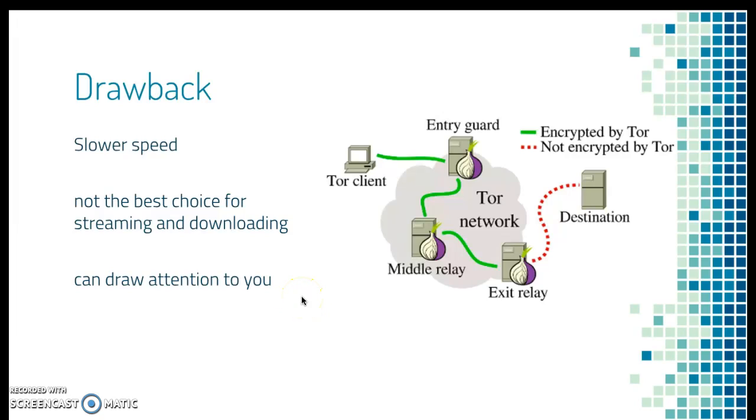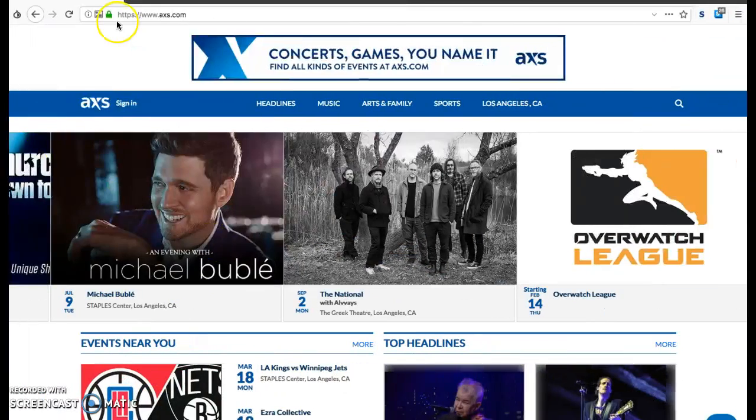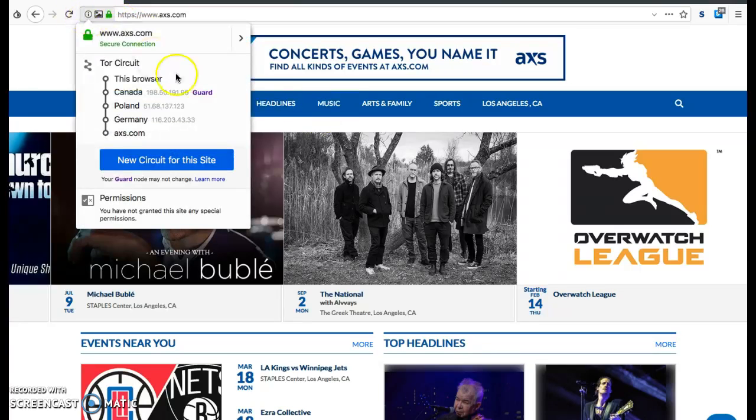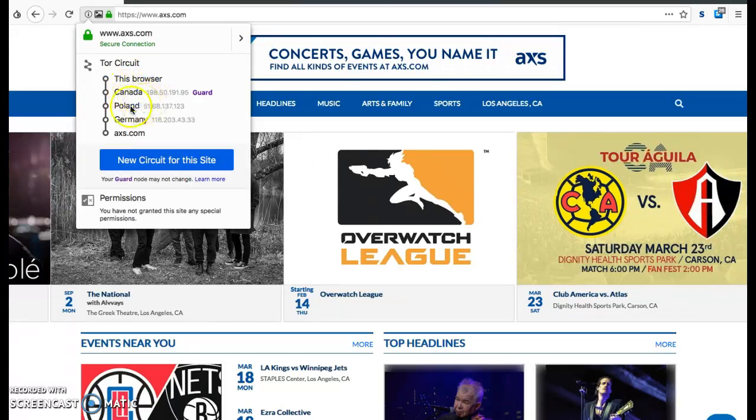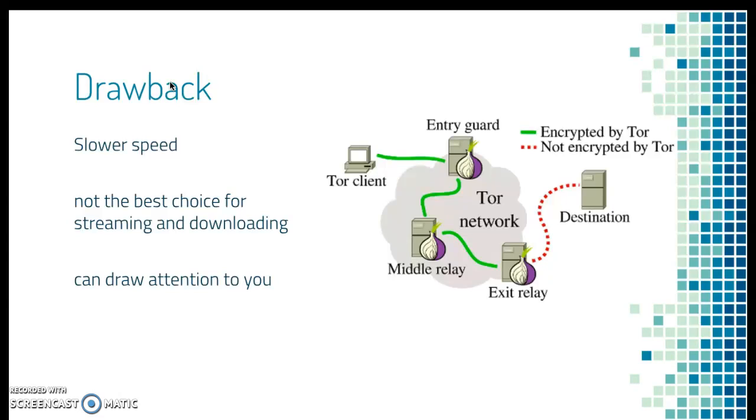The biggest drawback of using Tor is speed. Since your data has to travel through multiple relays before reaching your final destination, browsing can be very slow. Let's look at this example. If I want to buy a ticket from AXS, my browser is going through Canada, Poland, and Germany, and this is generated randomly each time.